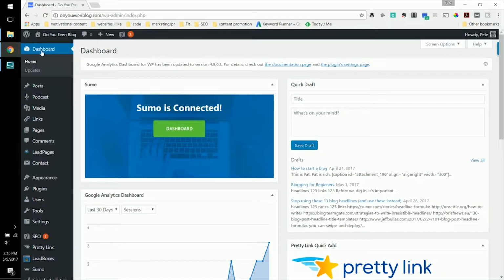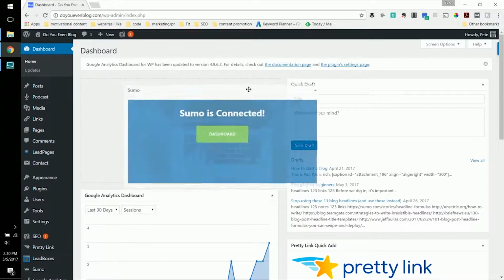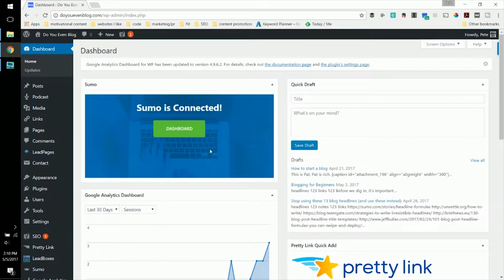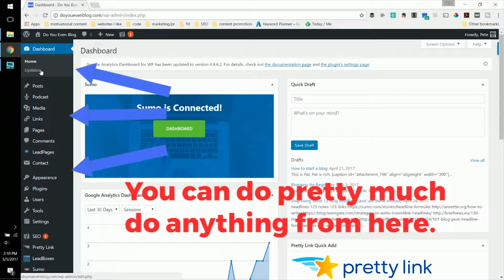Okay, this is your dashboard home. This is a few widgets that are drag and droppable depending on the plugins that you have. Let's tour this menu first.